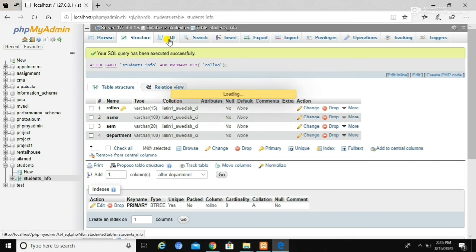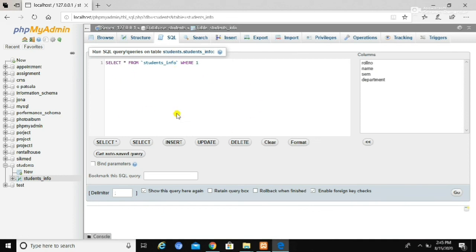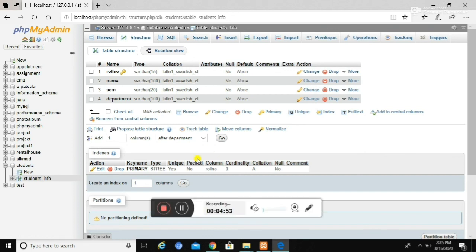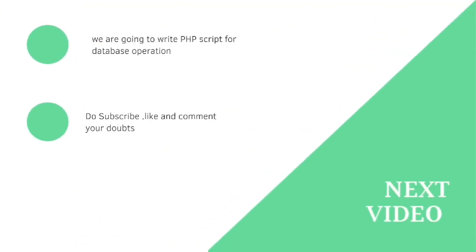So this is how we can create our table in phpMyAdmin. In our next video, we are going to write a PHP script and database connectivity to insert values into this newly created database and table. So in the next video, we are going to write our PHP script for database operation.